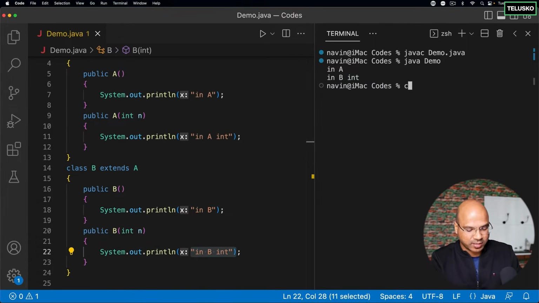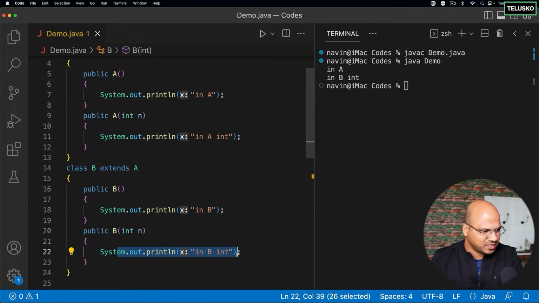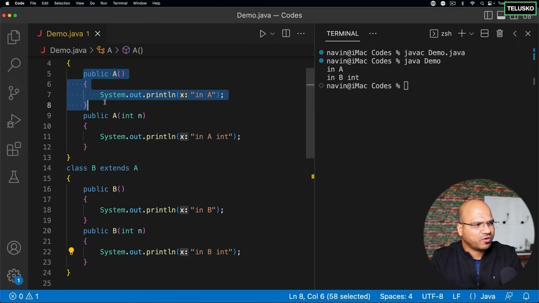I'm not sure what you're thinking. Let's try. Let's see if this works. Oh no. What is happening here? It is calling the parameterized constructor of B. That actually makes sense. But why the default constructor of A? It should have called this one, right?